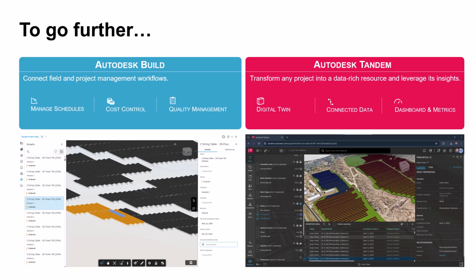So if you want to go further, just like we said, we can use Autodesk Build, which connects field and project management workflows, and Autodesk Tandem, which transforms any project into a data-rich resource, allowing you to leverage its insights. Both of these tools are cloud-based solutions that will directly work with the data stored in Autodesk Docs, which is available in the AEC Collection as the single source of truth.